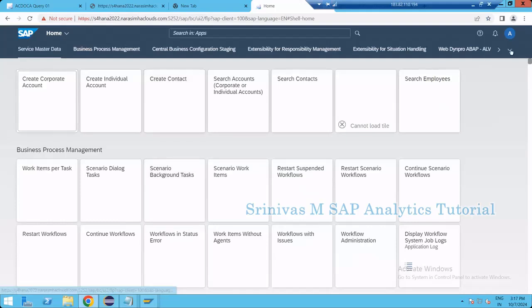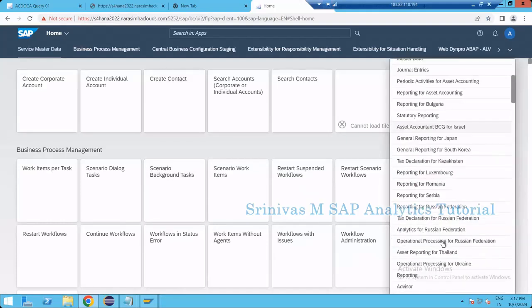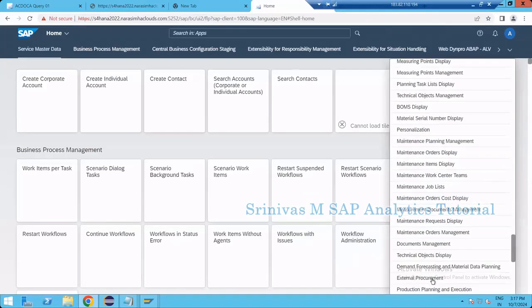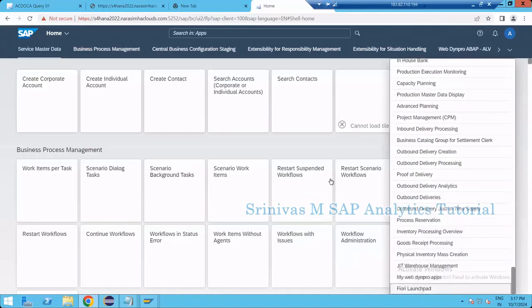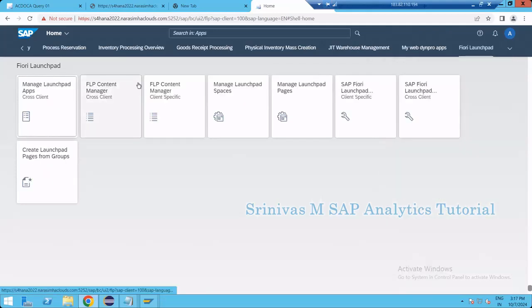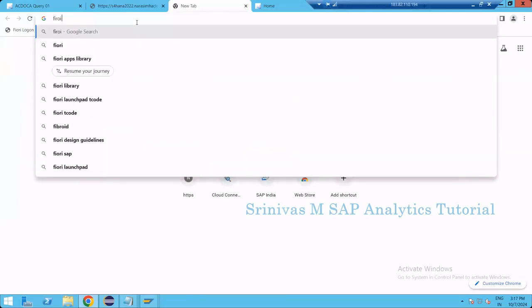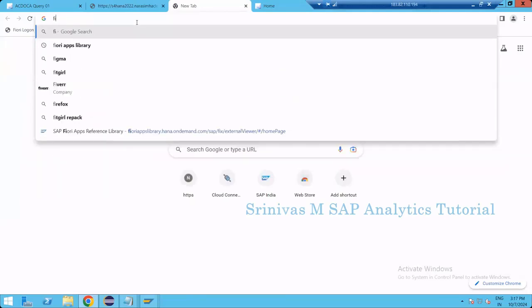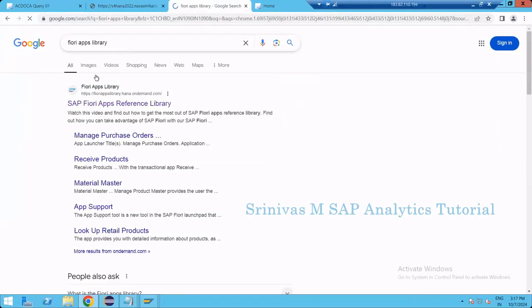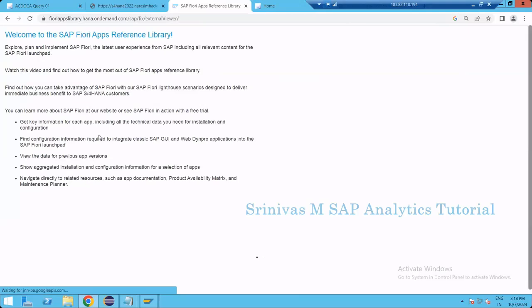From this, now I am going to open an app called Fiori Launchpad. This one. In this Fiori Launchpad, we have an option called Launchpad Spaces. From here, we will create the space. But generally, how to enable this one? There is a URL called Fiori app library.